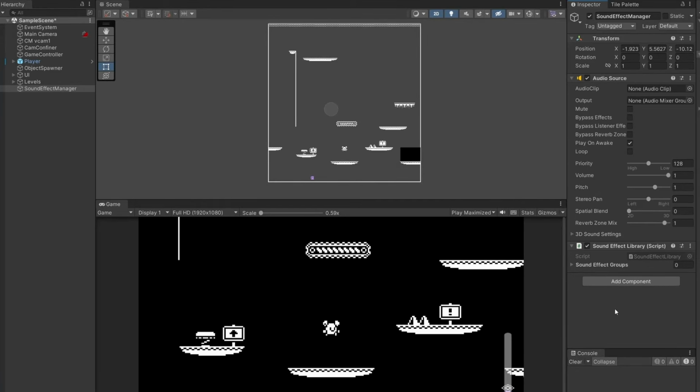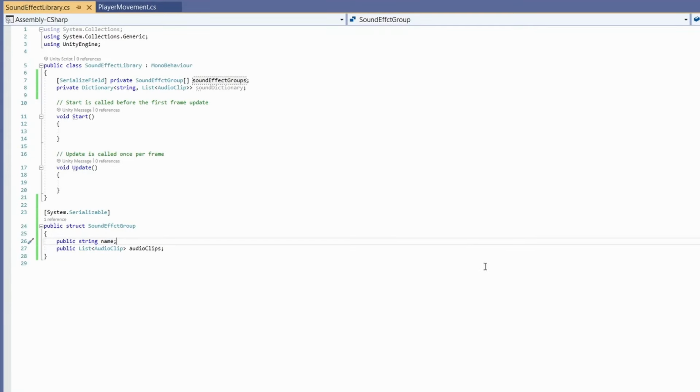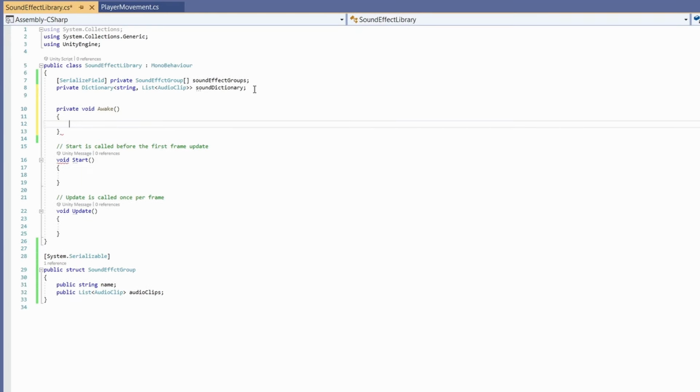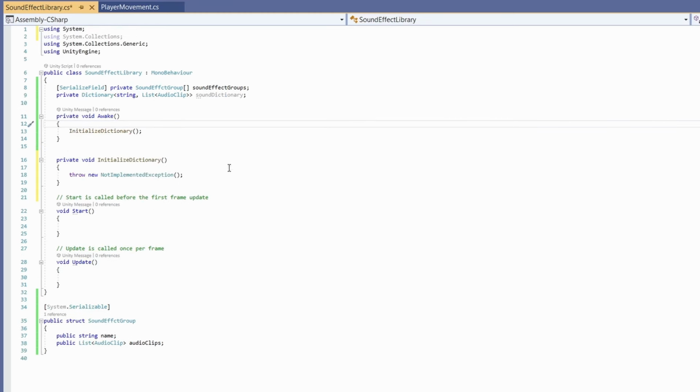So if I jump back to Unity, you can see we have these sound effect groups that if I open, I can add a new element where we can add a name and our list of audio clips. We'll populate these later. For now, back in our script, we're going to want to use the Awake function and use this to initialize our dictionary. I haven't written this function yet, but if you hover over and click show potential fixes, you can just click generate method and it'll add in this method for us.